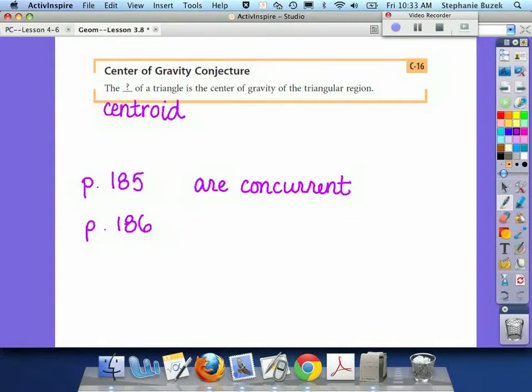Now the next one is on page 186, and that is the centroid conjecture. That was the very last thing we looked at on that online investigation. The centroid of a triangle divides each median into two parts, so that the distance from the centroid to the vertex is, what did you discover? Twice. So the conjecture on page 186, what goes in the blank is twice.